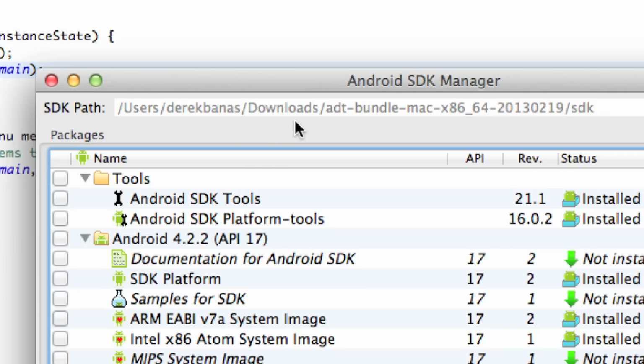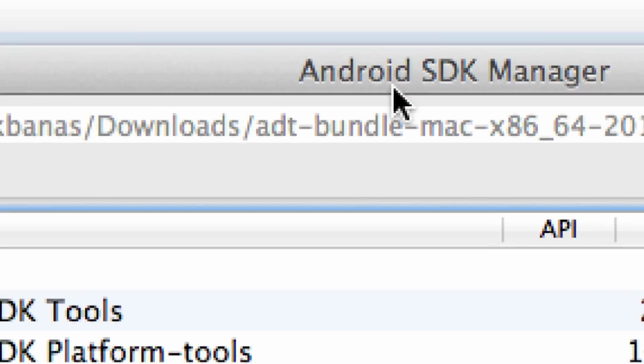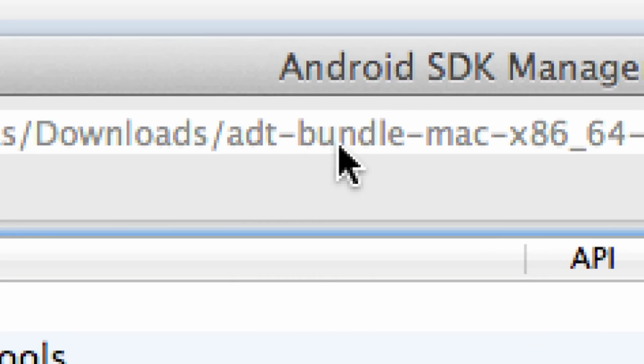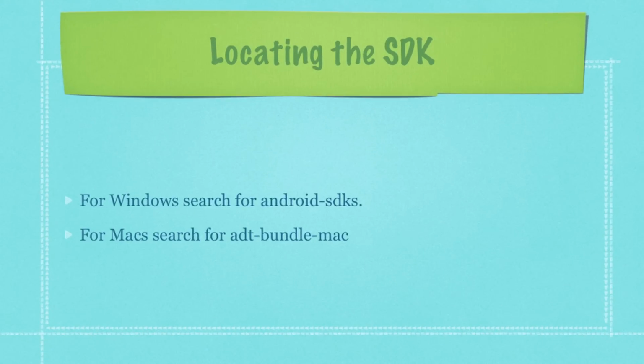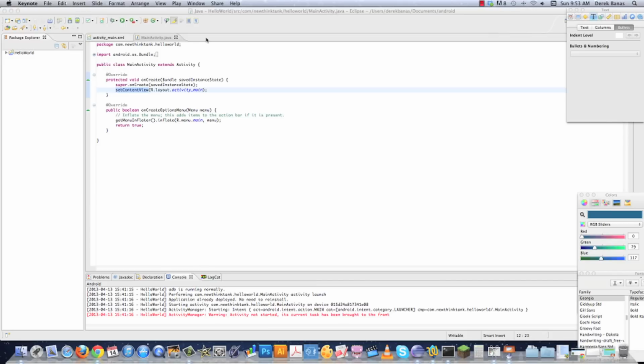If you want to know where your SDK manager is and you are on a Mac, I'm going to show where to look if you're on a PC in a second. You just simply want to search for ADT-bundle-Mac, and that is going to find it. If, however, you're on a PC, you want to search for a folder named Android-SDKS. And if you search for those both on a Mac and a PC, you will be able to locate your Android SDK.